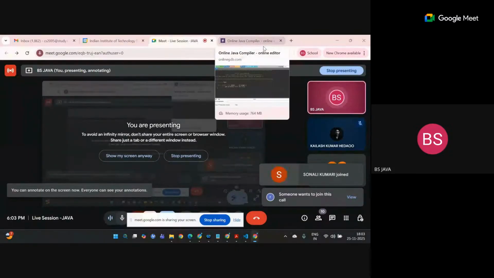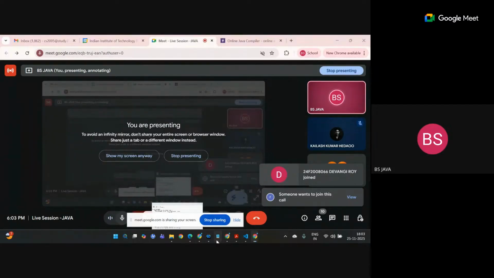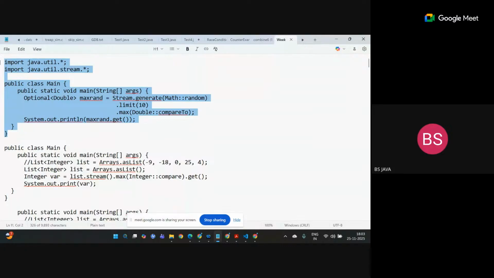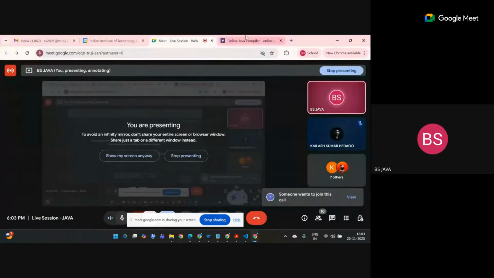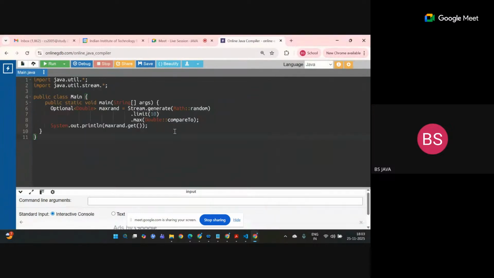So first, I want to motivate why we should go for this optional. Let me take an example of the stream. If you have done stream, you probably understand this code. This optional class basically belongs to the stream package.